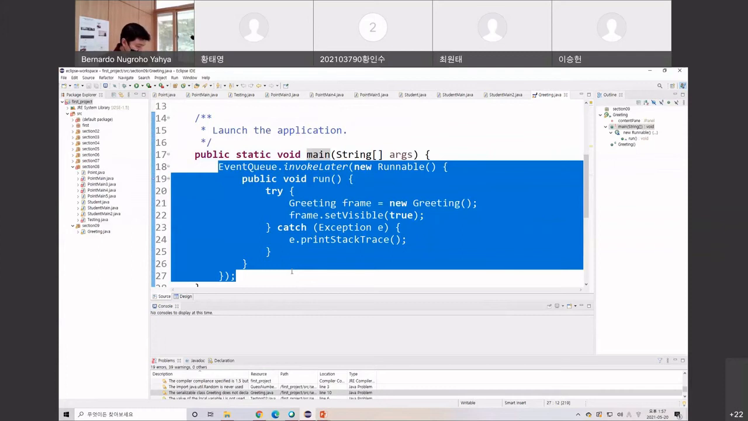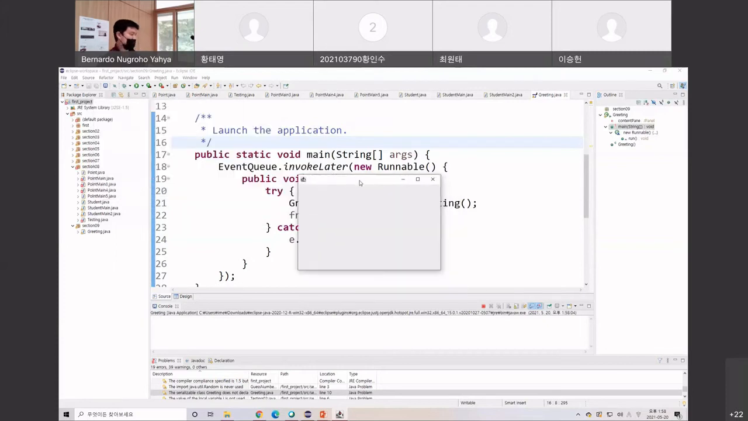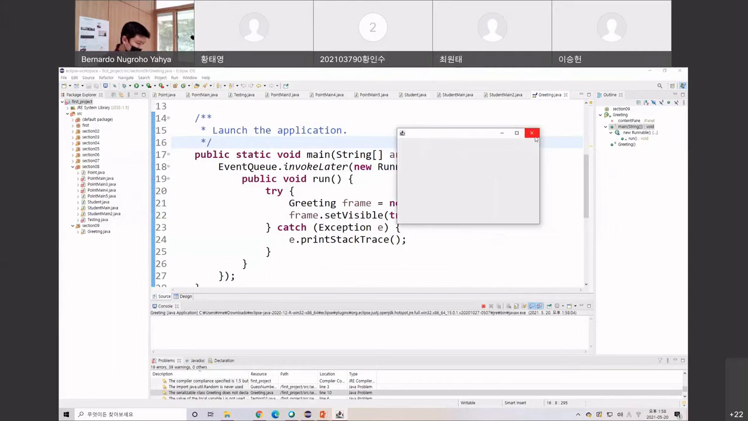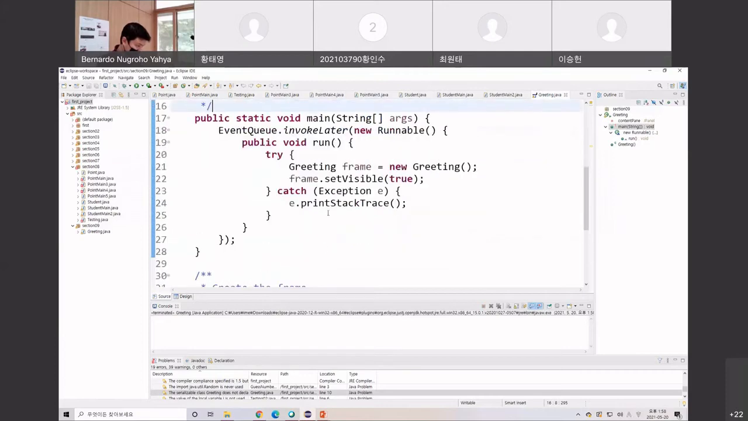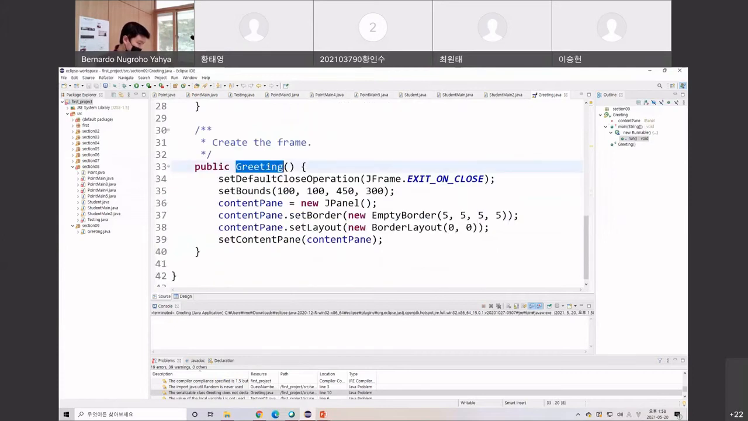What is this command? We want to run. If we run this, I will run Greeting.java. Then you will see one panel. This is what we call the panel. You can fill this panel with anything. We call this the frame. So here we have one constructor. Do you know why this is a constructor? Why do I call this a constructor?